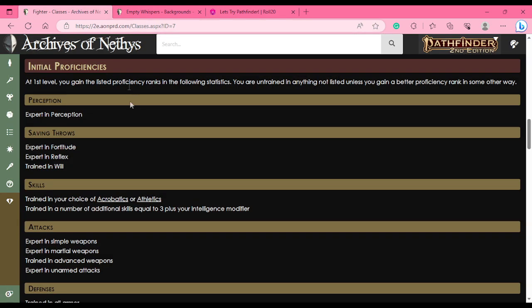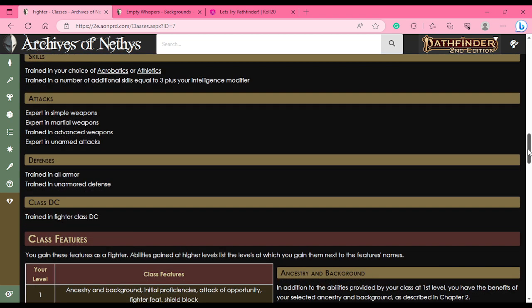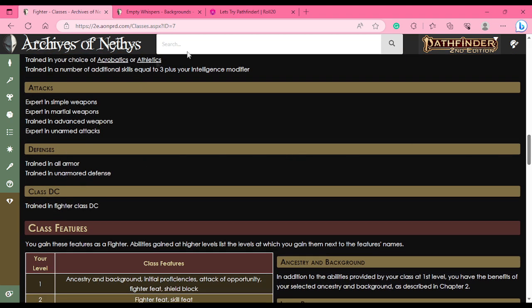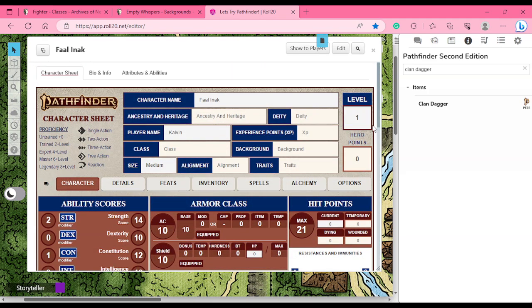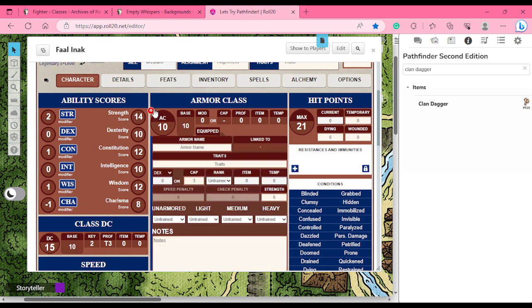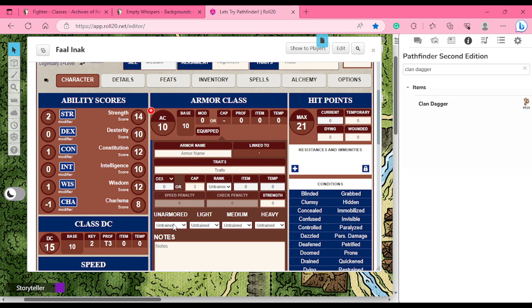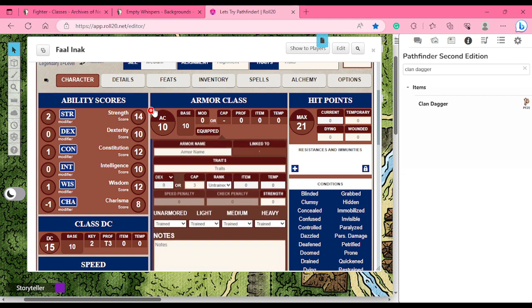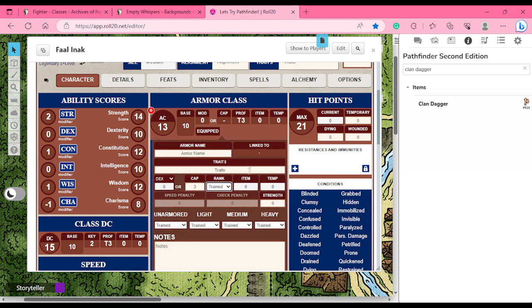Once again, that's something that, if you're doing the class, you're going to look it up. Alright, trained in all armor, trained in unarmored defense. Trained in light, medium, heavy, and unarmored. So that means that... I don't know why it's not automatically taking that into effect. But it keeps track of all of this stuff here. And then if you go up, you can keep track of it.